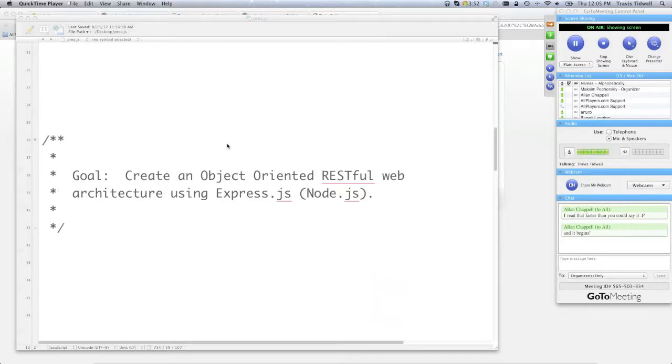All right, so let me talk a little bit about what my goal was in looking into Express.js. For the past year I've been really interested in creating object-oriented RESTful web architectures. Lately I've been looking into building them in PHP, but PHP has its problems, especially when it comes to concurrency. If you're trying to build a RESTful web architecture that has to deal with many people on the server at the same time hitting the same endpoints, you have to think about how you are going to handle concurrency. And Node is extremely attractive in that regard.